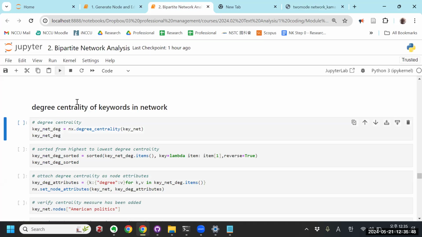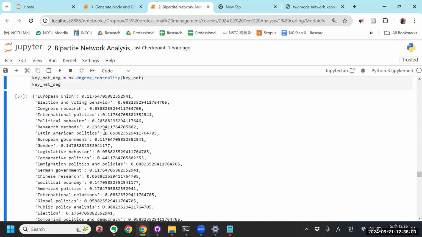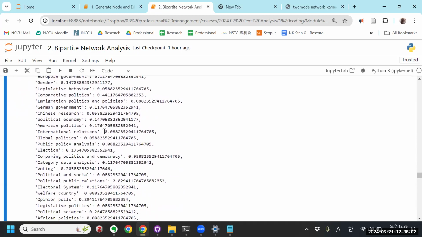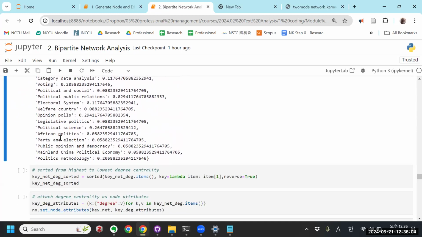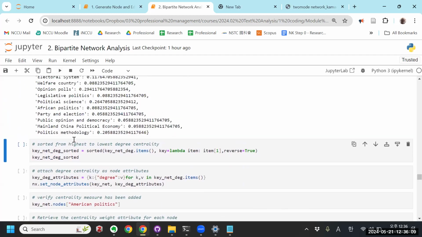So for the degree centrality, we'll run the degree centrality on that network. And this gives you the degree centrality for each keyword. This is a weighted degree centrality, and we can sort these from highest to lowest.